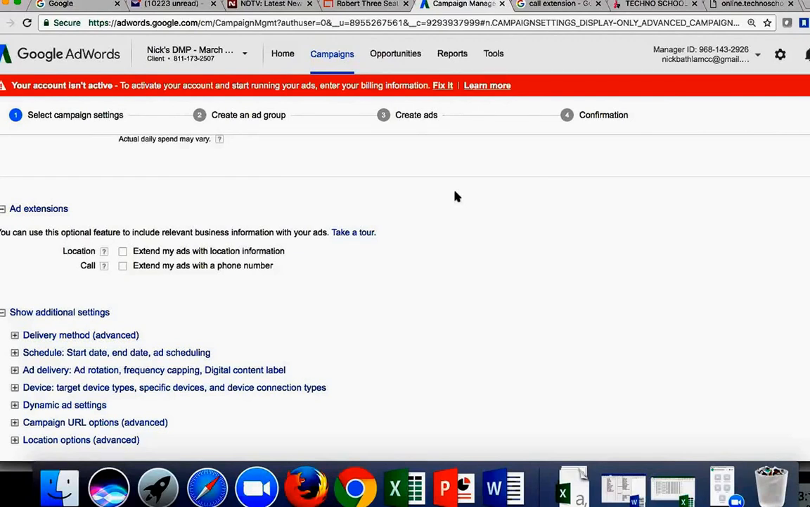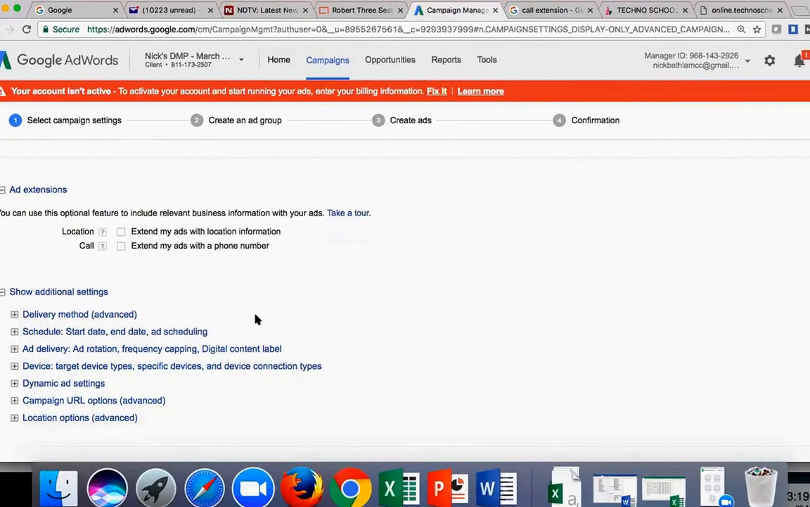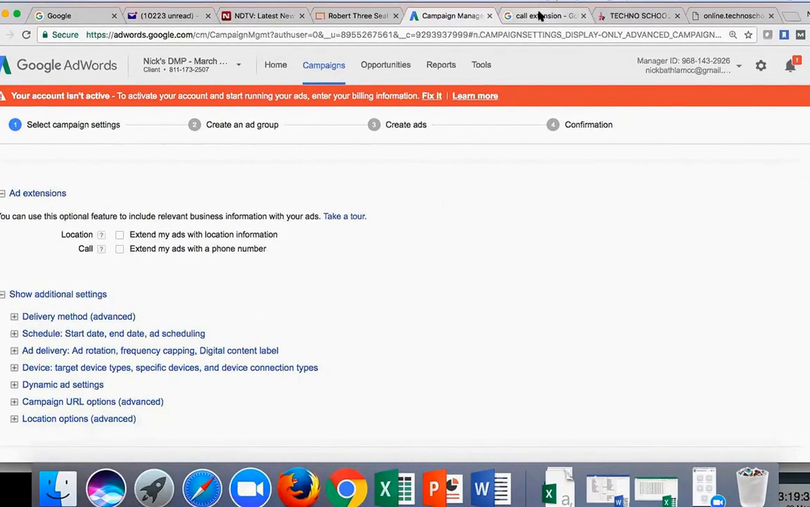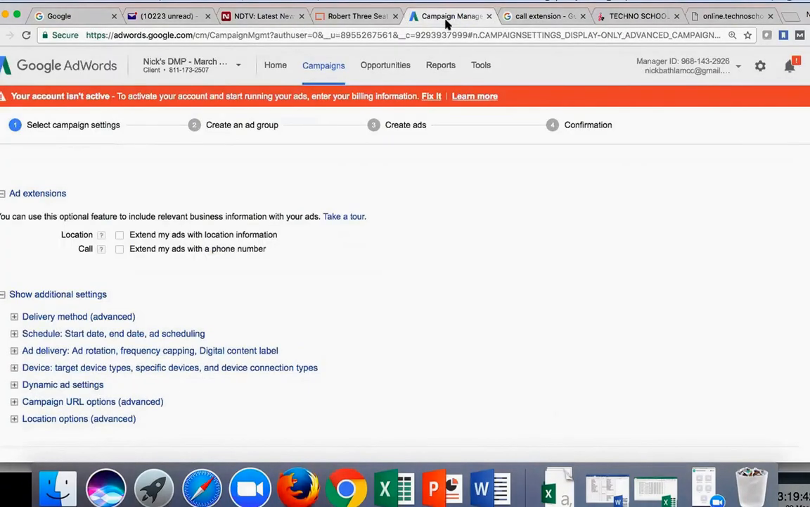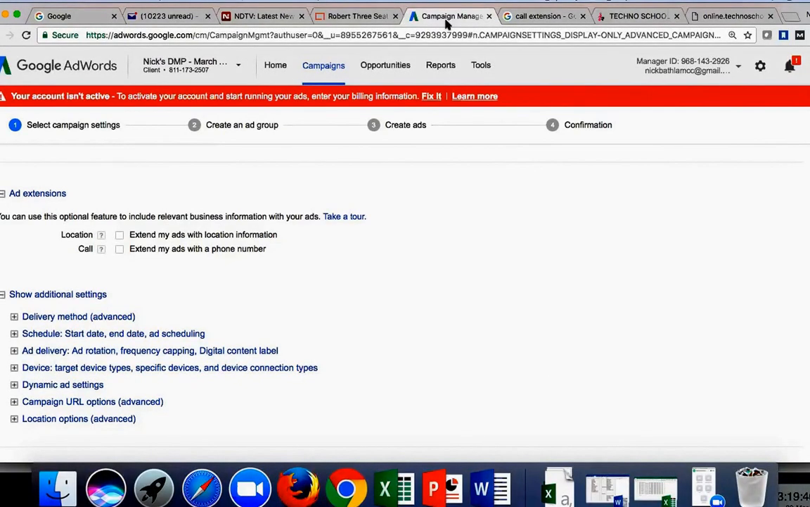Perfect. Thanks, Amit, for acknowledging. So we were done with the ad extensions. Like I was saying, the call extension gets shown like this, and I had also shown you the location extension. You get to see those only with the text ads.